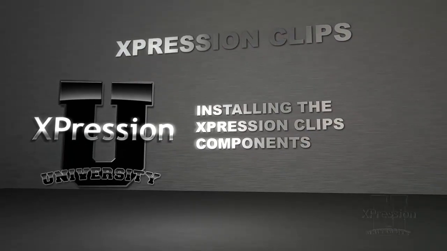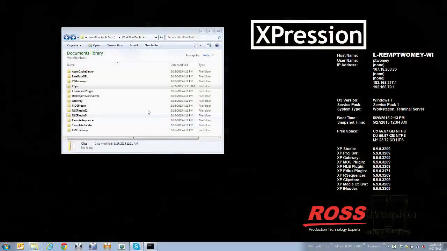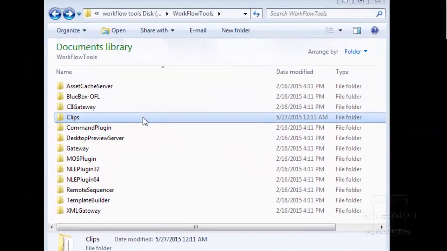I'd like to cover installing the XPression Clips option on your XPression Studio system. On the CD that came with your software in your new dongle, you'll have a CD called Workflow Tools. I'm going to open that and you'll see that there's various software for your XPression systems, and if you're entitled to it by your dongle, they'll be active.